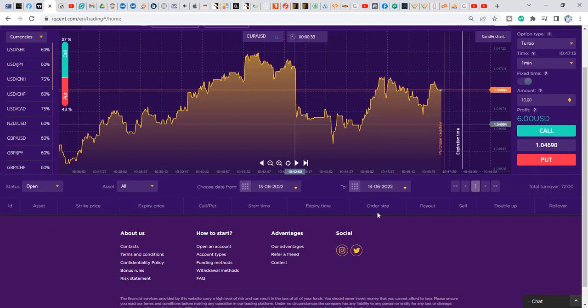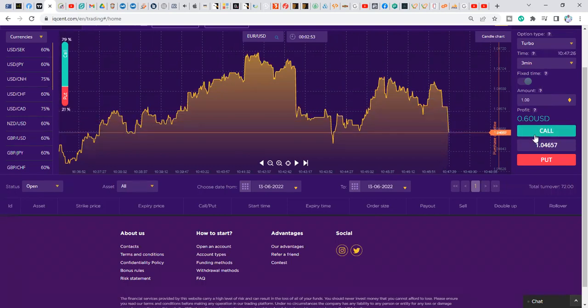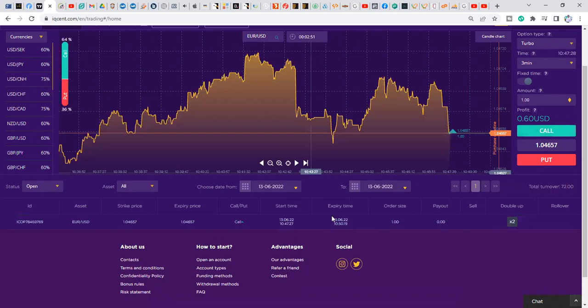All right, so let's just do a test. For instance, let's say I take a trade for 3 minutes. This is to show you how rollover works. $1 to test. And I enter this trade for a call. Now, I'm in the trade. Market is coming down. I'm currently in profit because it pushed up.